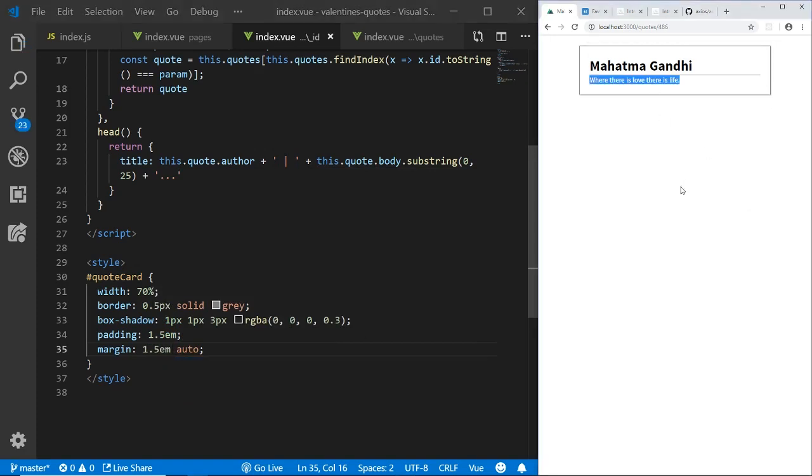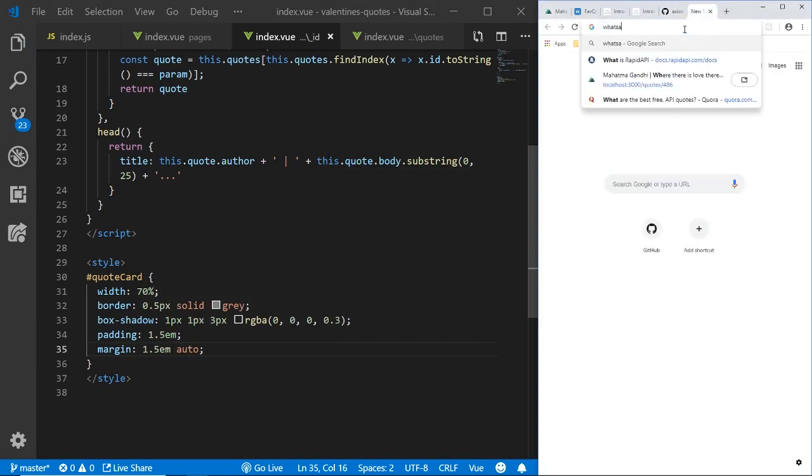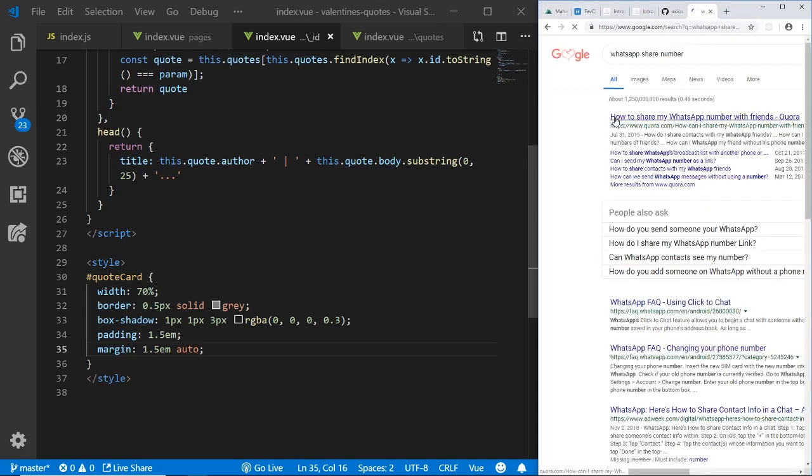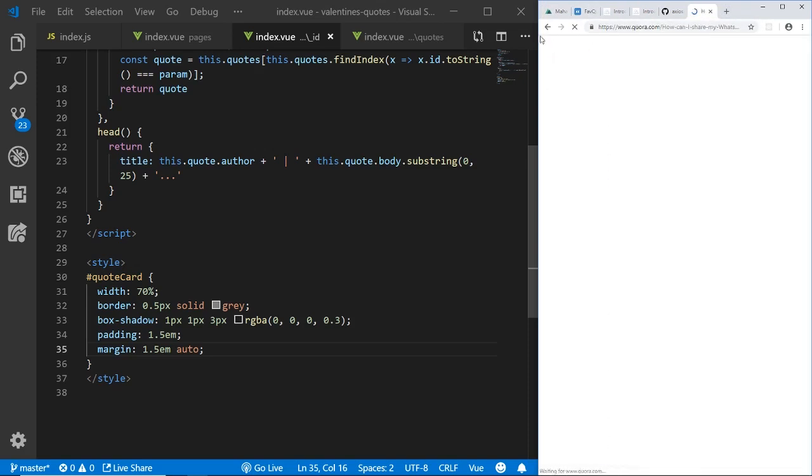So now we have a nice little quote, and we could do something like share this quote with someone. So let's have a look at WhatsApp. Maybe WhatsApp share number. I think they have a URL. Not how to share my number.